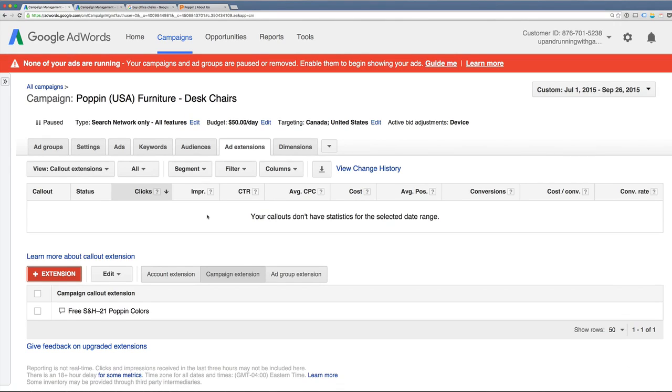So we will be able to get a sense over time if these call-out extensions are making a difference, if they're leading to a higher click-through rate, so on and so forth. So we could look at statistical trends in the data in that way as well.